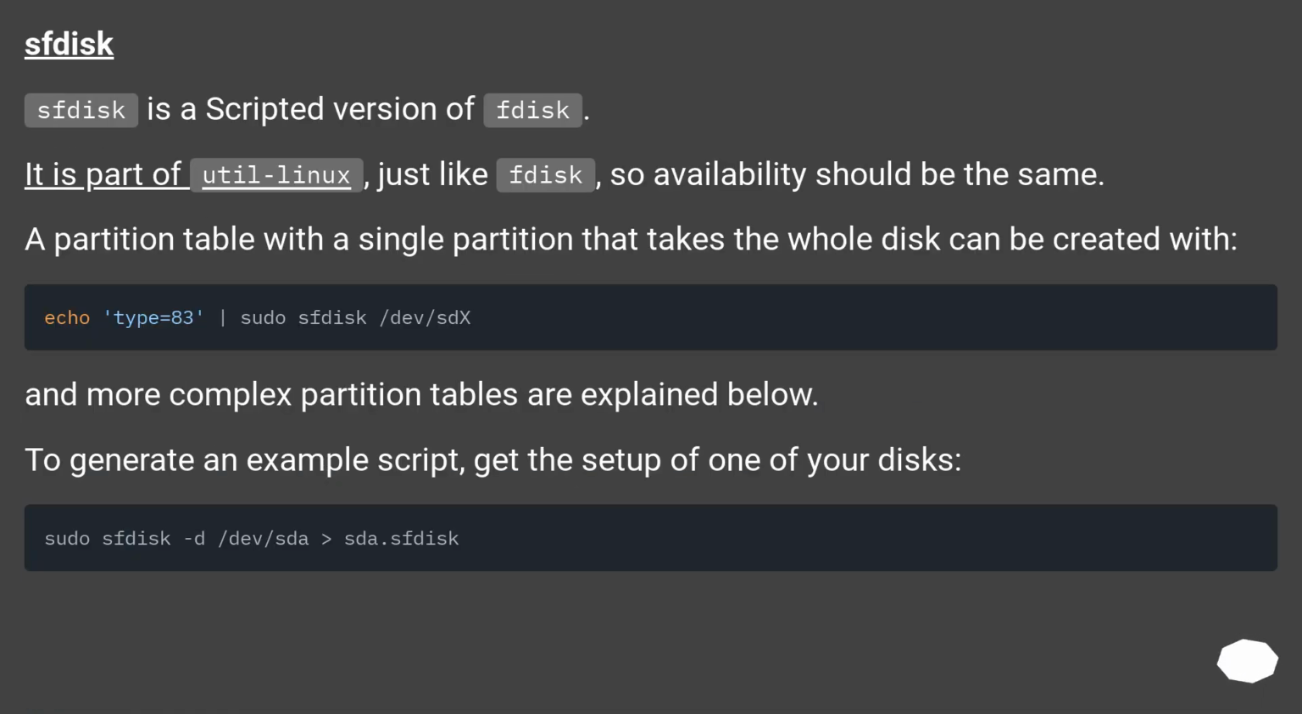sfdisk is a scripted version of fdisk. It is part of util-linux, just like fdisk, so availability should be the same. A partition table with a single partition that takes the whole disk can be created with this. And more complex partition tables are explained below.